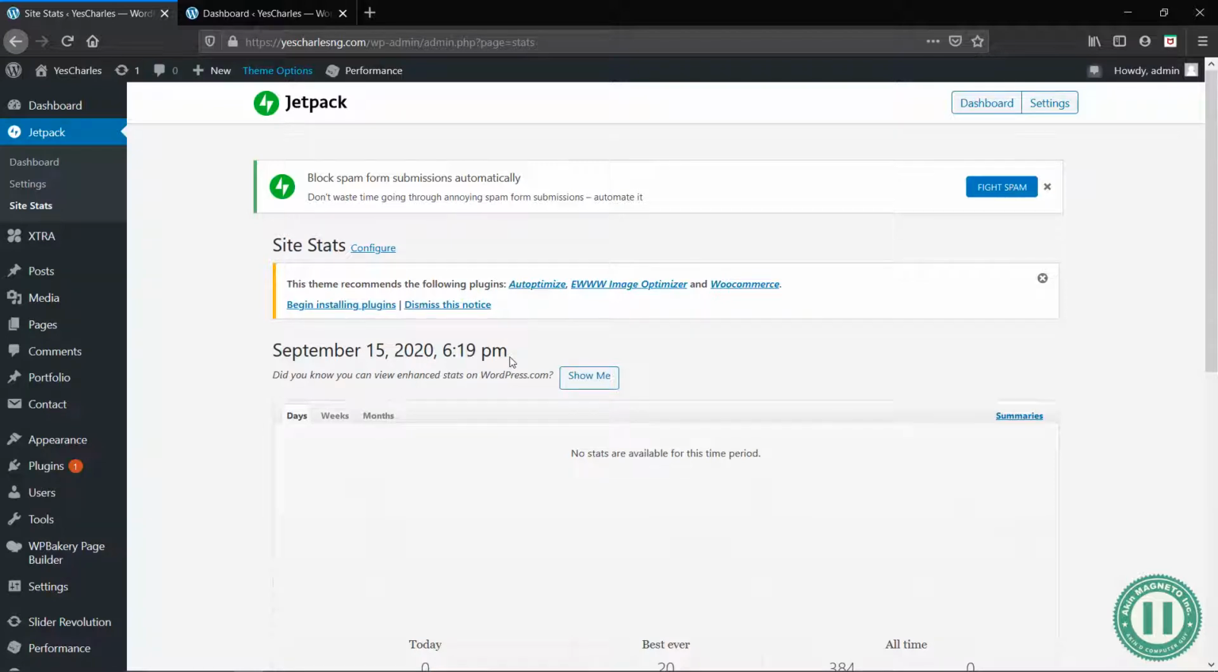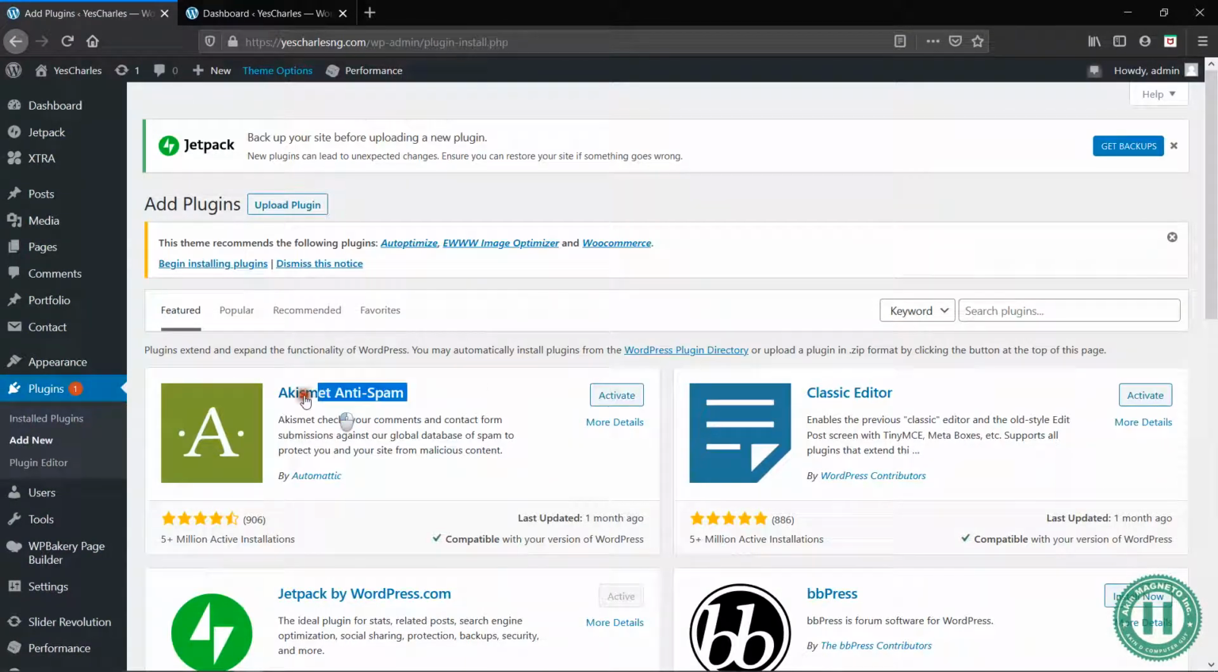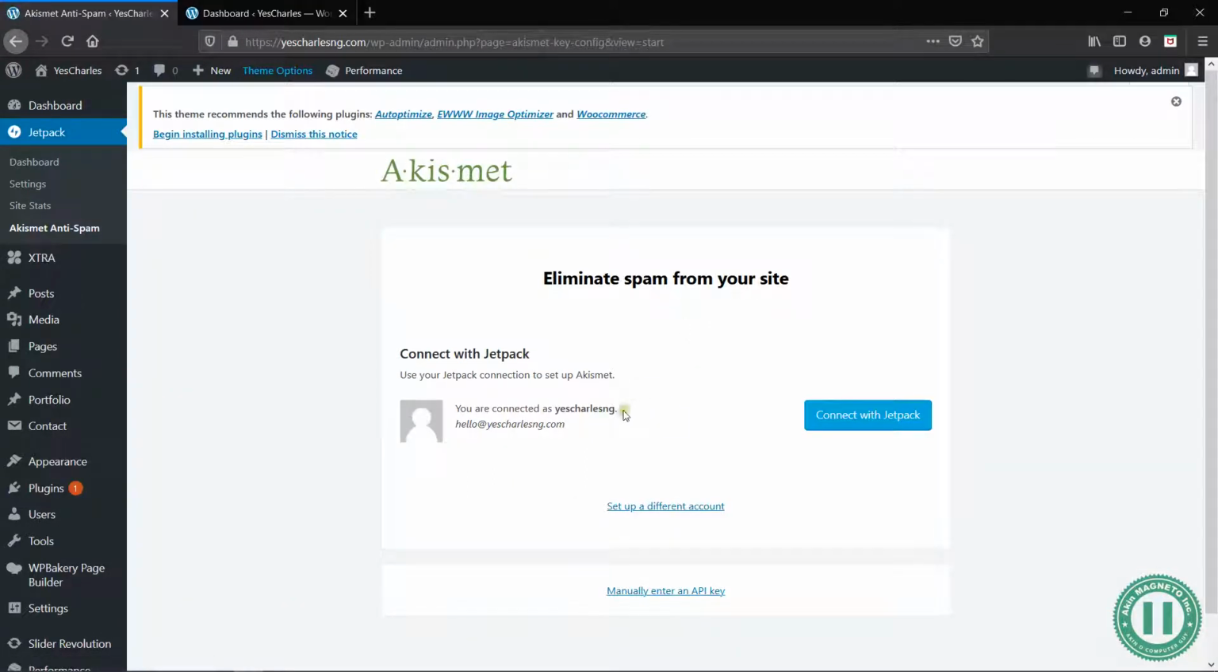The other thing we need to do is protect our site from hack threats and login spamming. The name of the plugin is Akismet. You can see it, we saw it last time, Akismet anti-spam. Just click on activate. We need a connection, so we need to connect it to our Jetpack. It's a very simple thing, just click on connect with Jetpack.